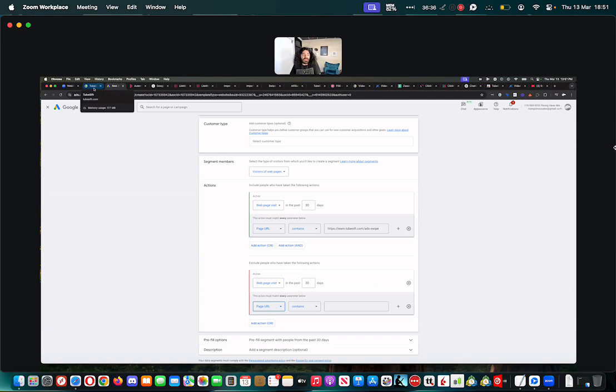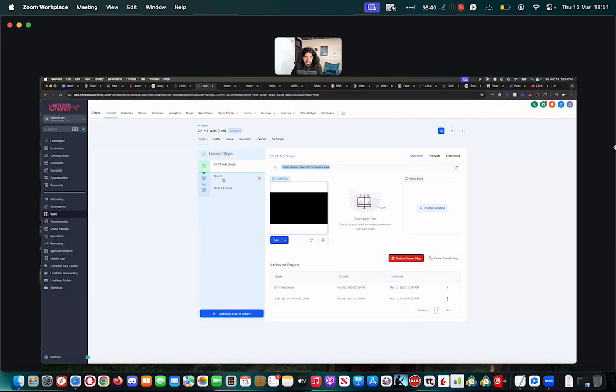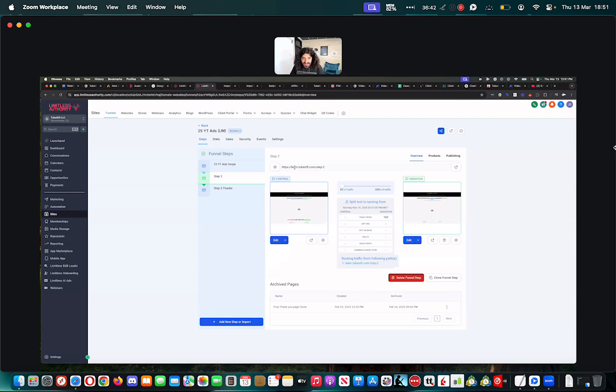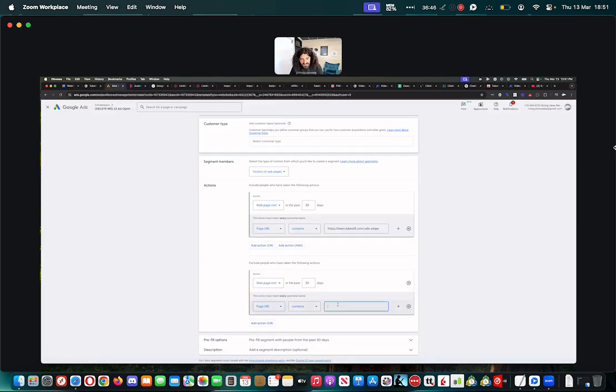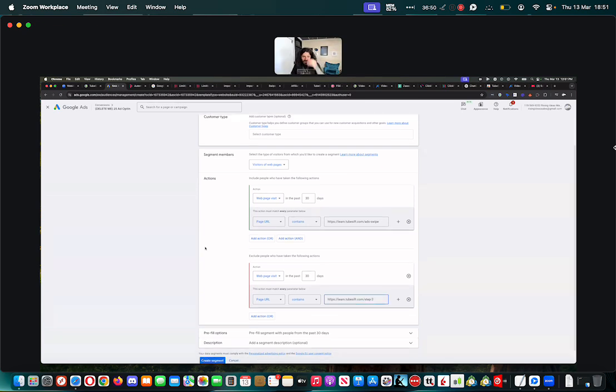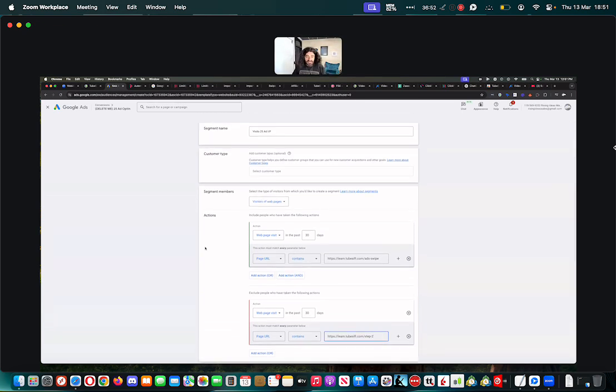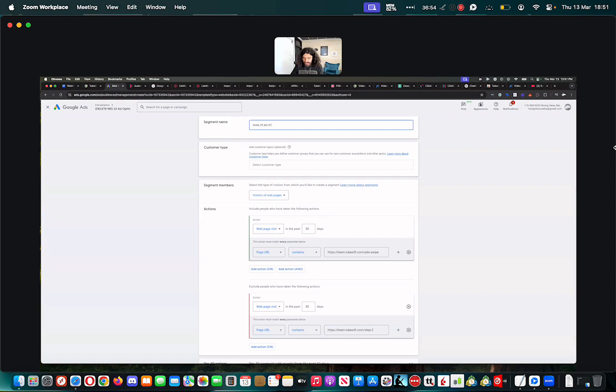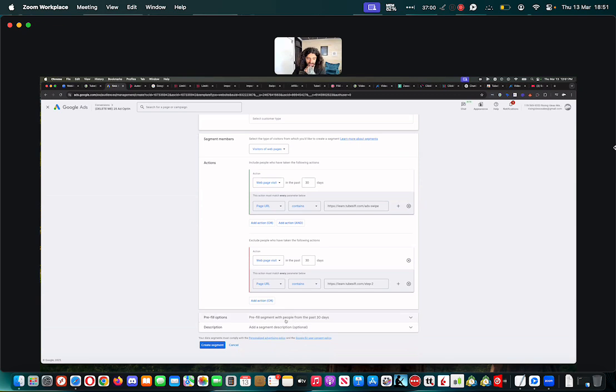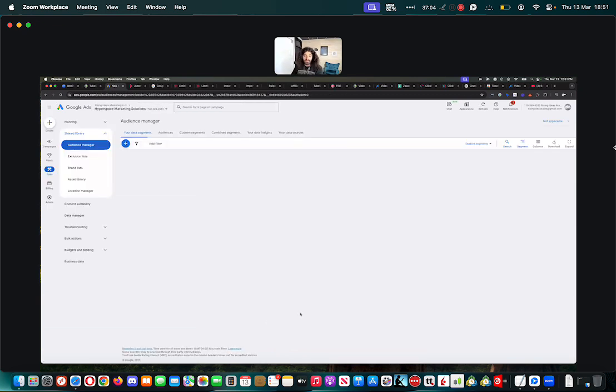I don't want to spend money on that. I already have those people on my email list. So I can come over here to step 2, and I can then exclude people that hit step 2, right? That's it. So there we go. So now I've set up my retargeting list of visits, but didn't opt in. Right? Cool. And there we go. Pre-fill from 30 days. I already have the tag on there. We're good. So I'm going to create that segment.